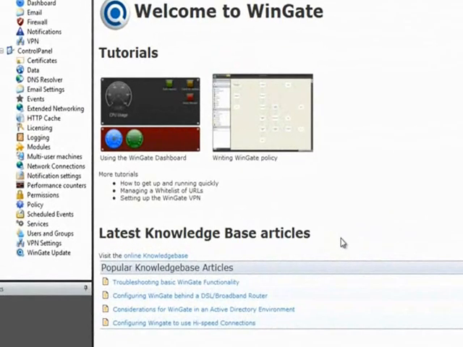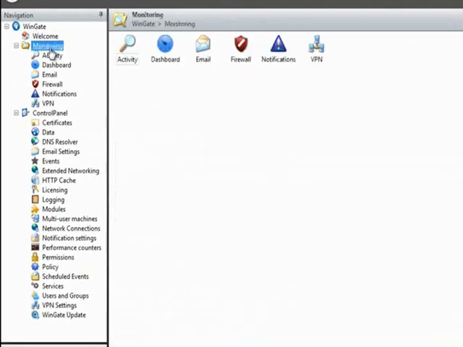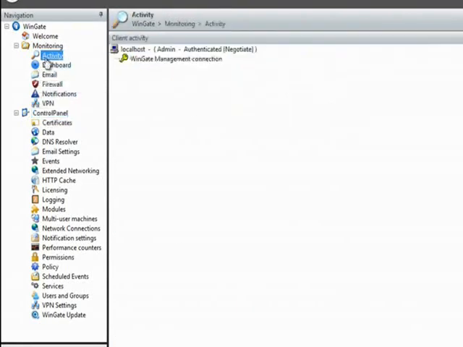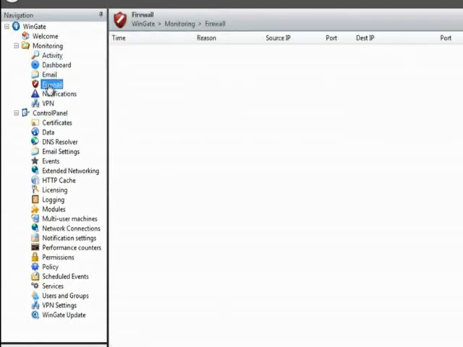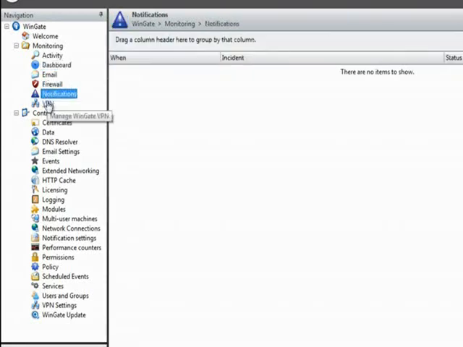Links to knowledge base articles and tutorials on the welcome screen provide quick answers to common questions and help you get the most out of WinGate. The navigation tree is split into monitoring and control panel sections to make getting around simple. The activity, email and firewall panels will be familiar to those of you with WinGate experience, but we've added a couple of new panels: the dashboard, notifications and VPN.